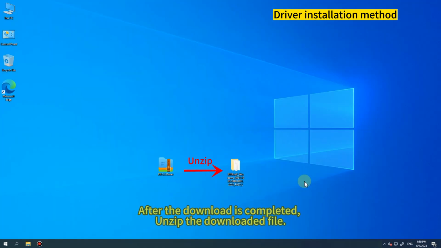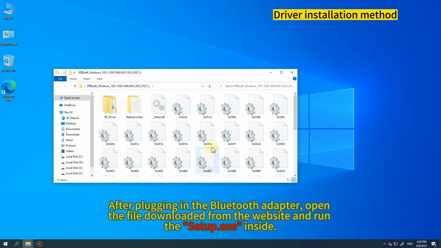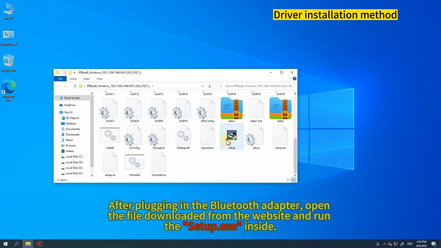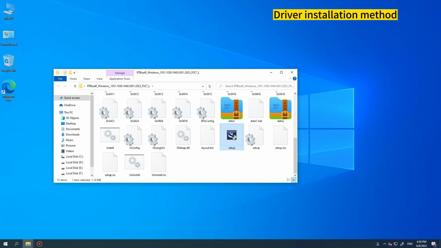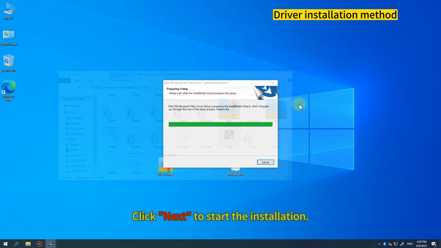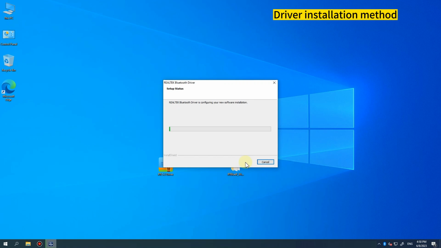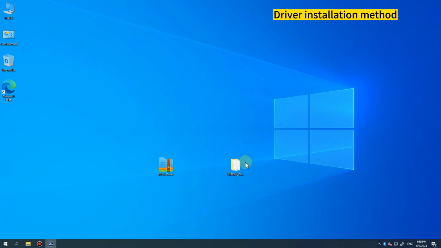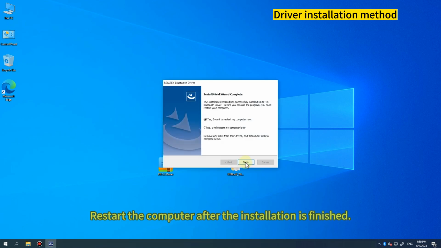After the download is completed, unzip the downloaded file. After plugging in the Bluetooth adapter, open the file downloaded from the website and run the setup.exe inside. Click Next to start the installation. Restart the computer after the installation is finished.